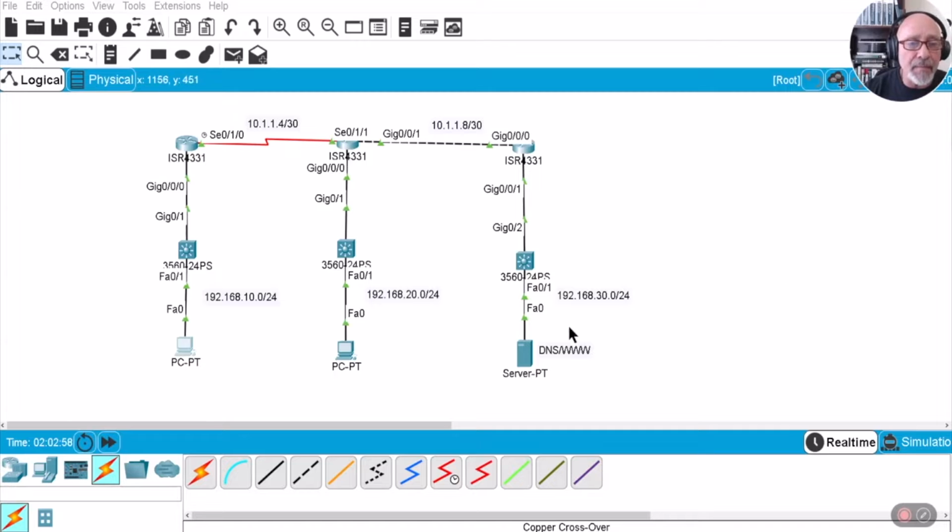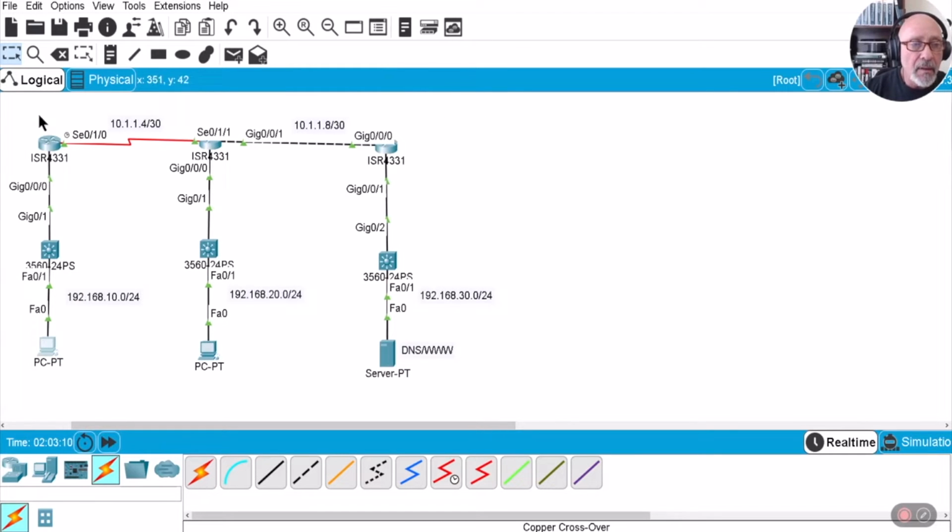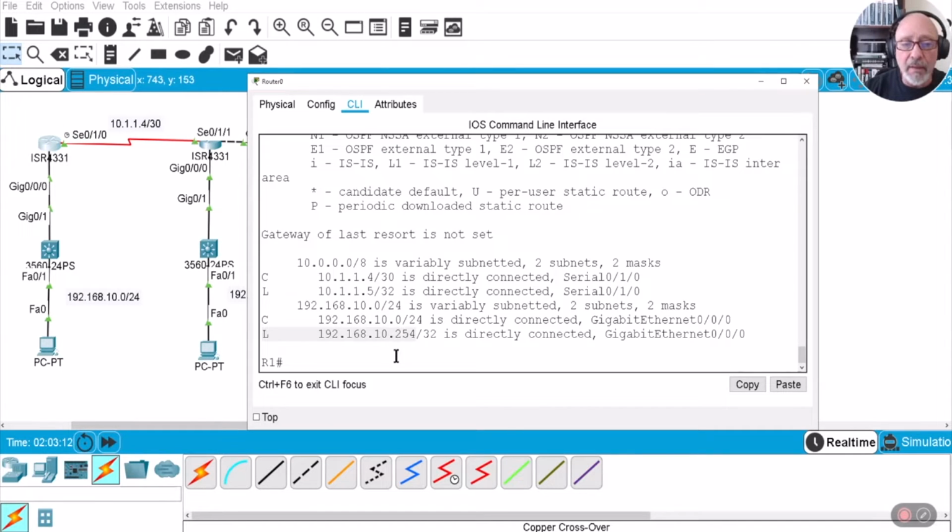Let's get to it. So now we know that this PC can't ping over here, so that means nobody else has connectivity to each other. So we're going to start creating our default routes on these stub routers. So let's get to it. Let's move the lab over to one side so I can just see what I want to see.